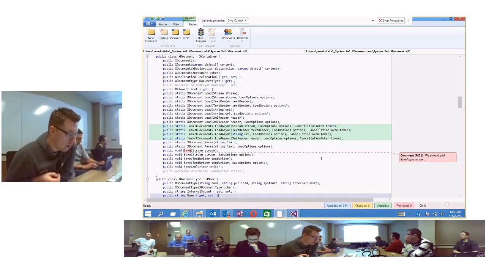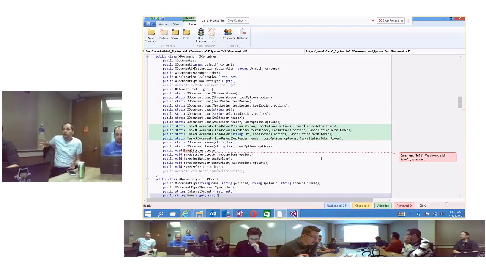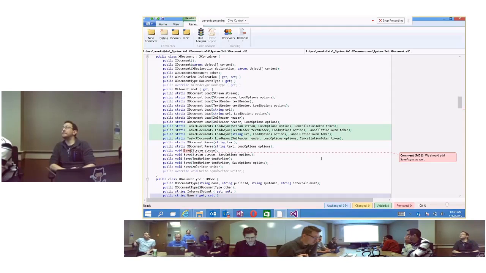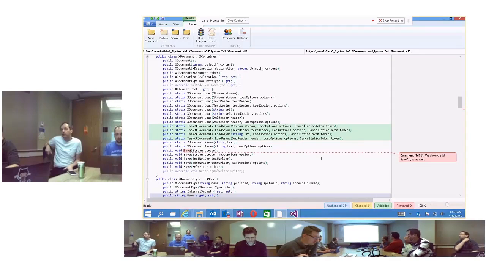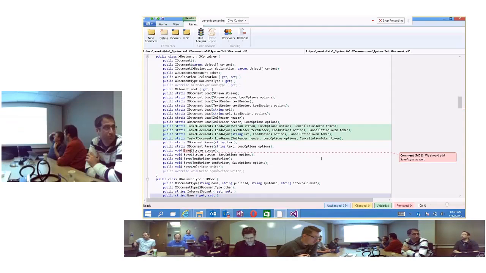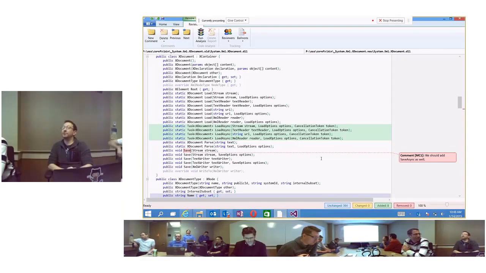But I'm saying, aren't stream and text reader interchangeable? Stream and what? Text reader. Not really. You can get a stream from a text reader, correct? No, a stream reader wraps a stream, but it may be buffering or something.